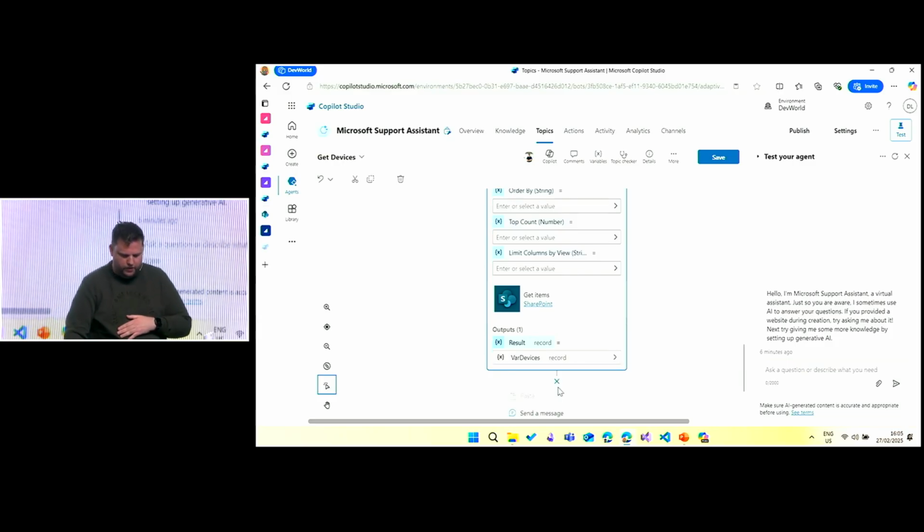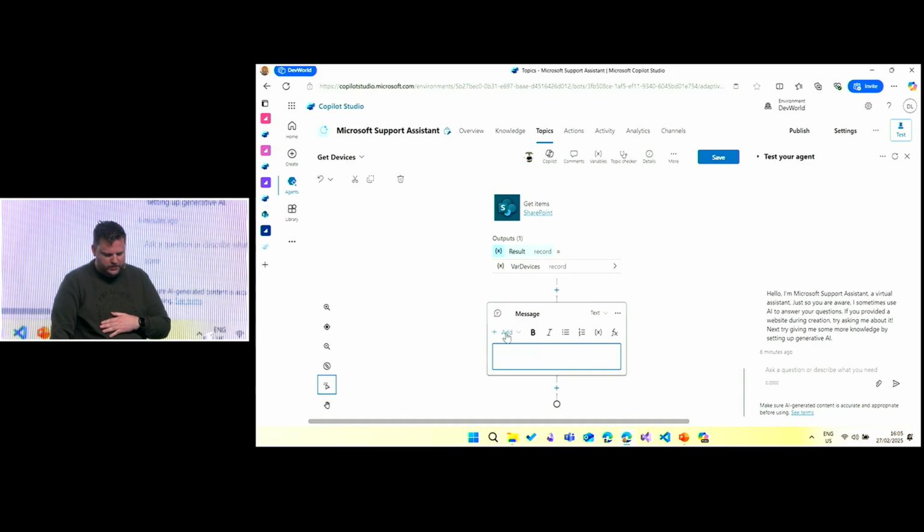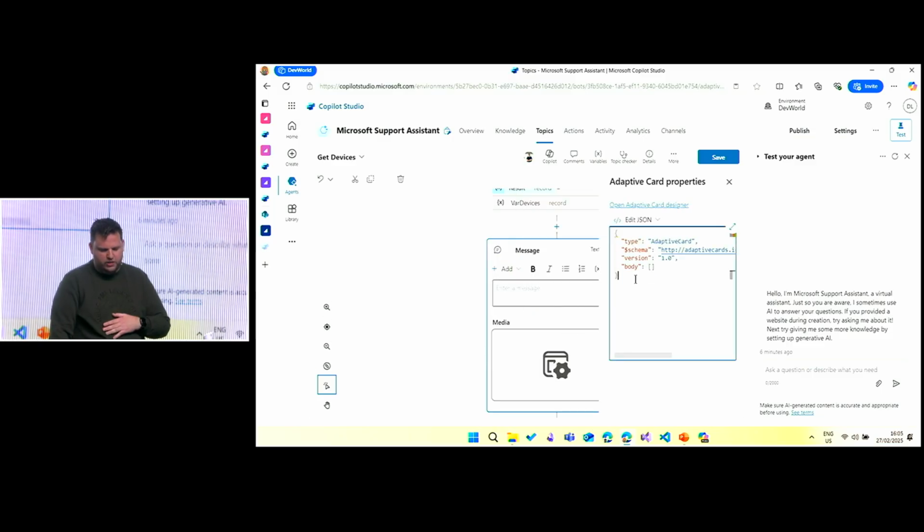So what I want to do now is send a message. In this case, I'm not going to enter a simple plain text message, but I'm going to add an adaptive card. Adaptive cards are pretty cool because they can make it a little bit more formatted, so it can show you the results in a better way than just text, for instance. So I'm going to add the adaptive card here.